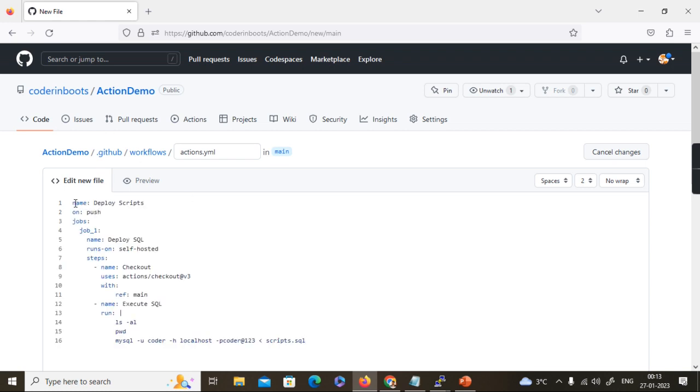First, the syntax: we have to give the name of this action, so Deploy MySQL DDL. Then on, which is the trigger. If anything gets pushed to this repository, any modification to this repository, that is a trigger point. This is the event that triggers this particular action. Next is jobs. Under this we can have any number of jobs. So let's create job 1.